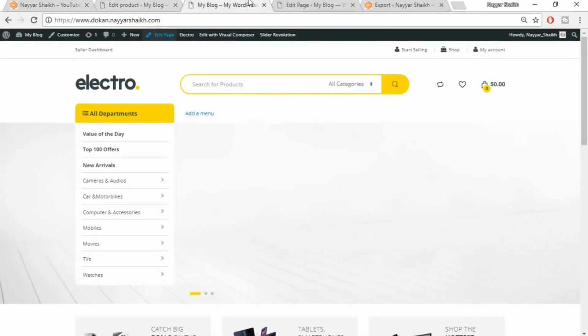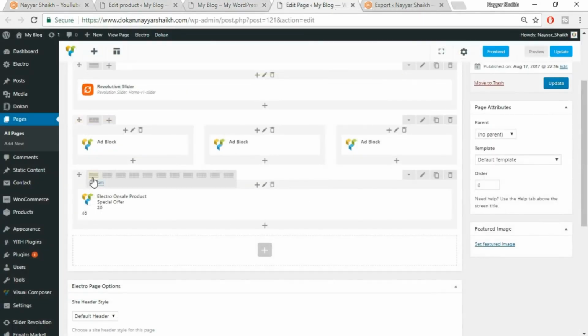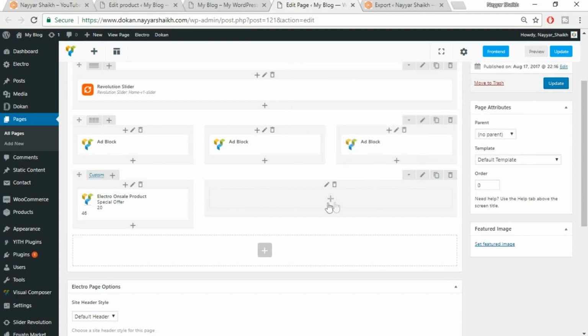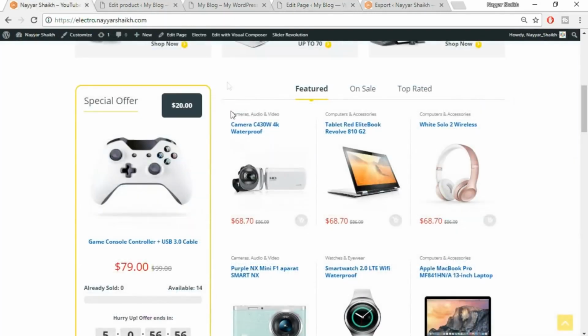So let's divide this. Come back to the page and hover over here, and that is not there by default, so we will have to create a custom one. So hover here and click on custom, and from here type in 1/3 plus 2/3. So this is what you have to type and click on update. Now everything is fine. Now click on this add plus button, and now let's see what we have.